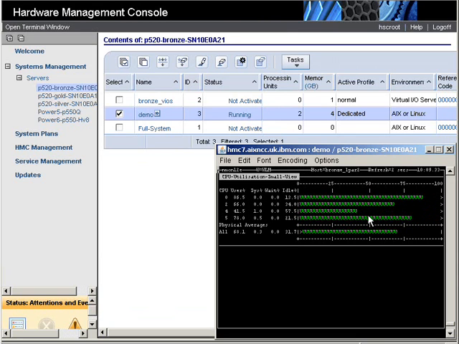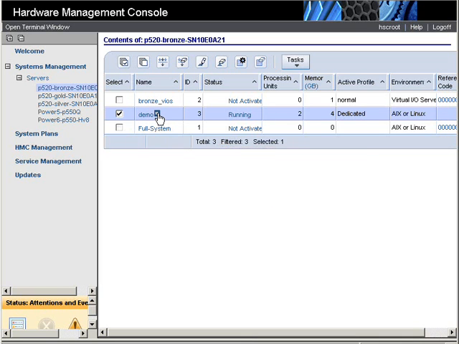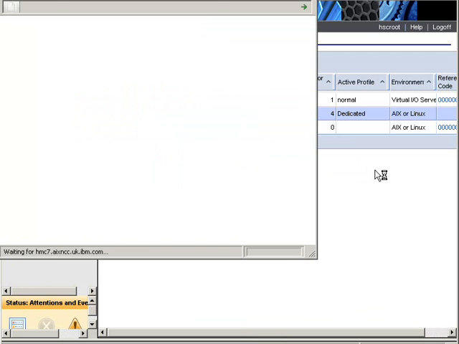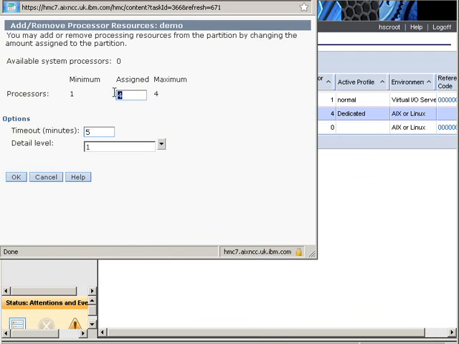There we go, we can see the 2 extra CPUs have been added to our logical partition, and the performance looks a lot better here. We've got some idle time, so we know that we can hit the user response time. Now we could do that all day long. It was fairly easy, wasn't it? Processor add or remove. Let's take it back down to 2 CPUs.